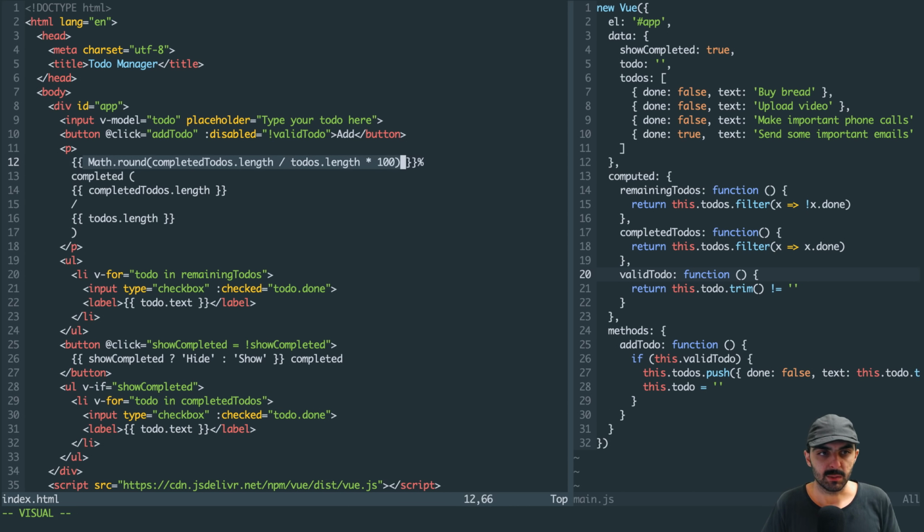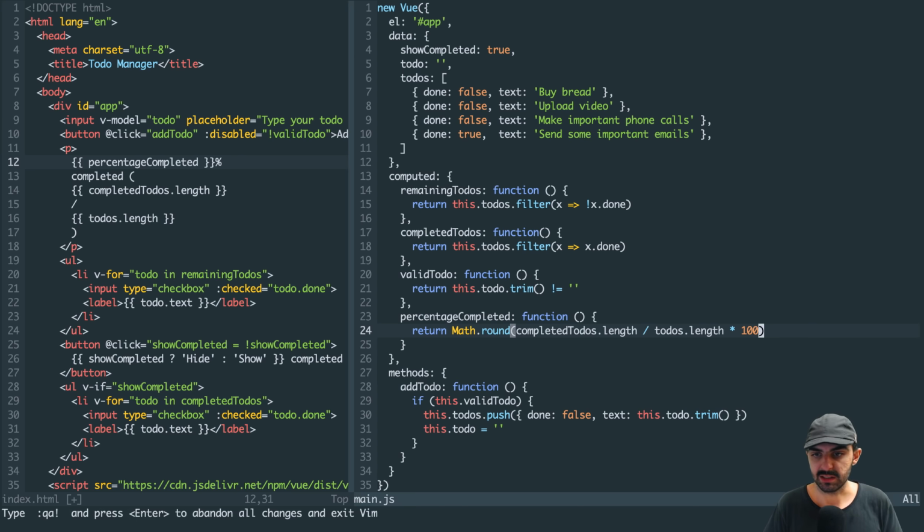And immediately you can see the benefit of doing this because we also get syntax highlighting now, which clearly makes it a lot easier to read. And that should work, right? Except of course I have to say this dot completed to-dos now, and I have to say this dot to-dos, right? Because here we need to specify that we are accessing these variables from this, whereas in templates this is sort of implicit.